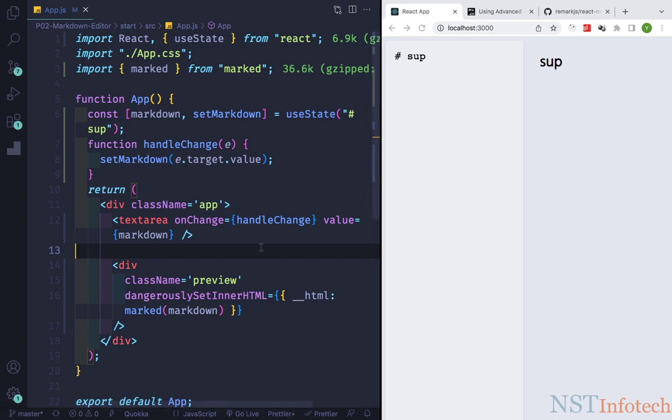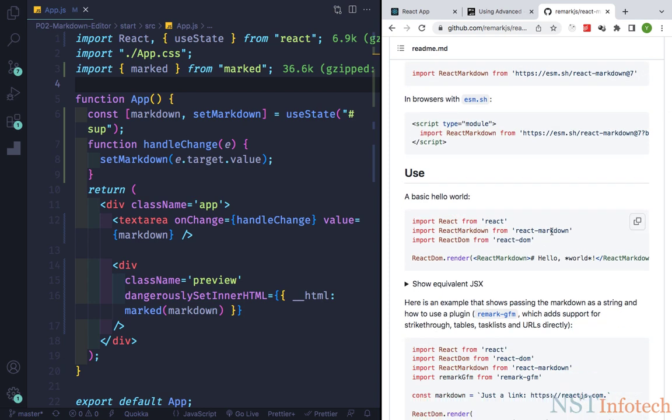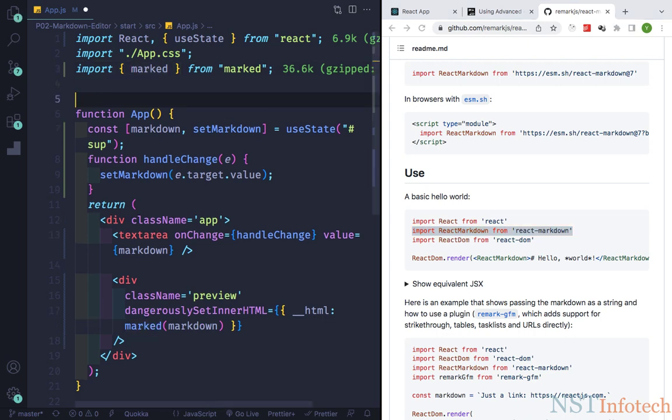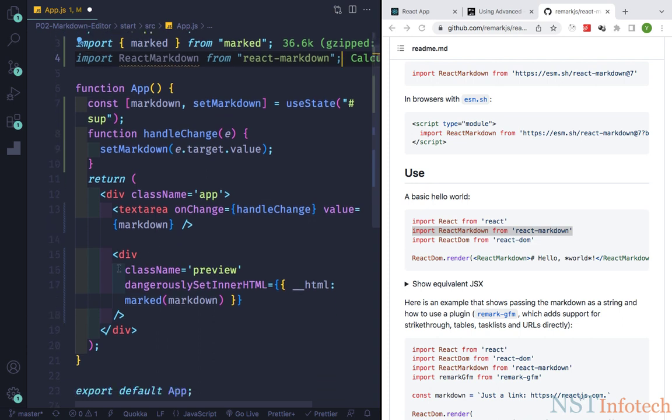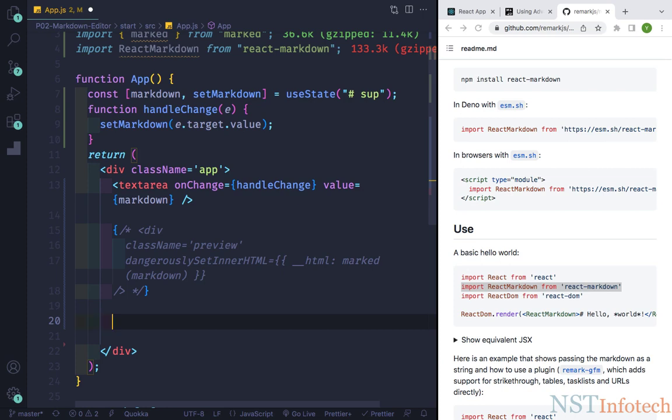So now let's import. One second, let me check what we have to do. So we need to import this React Markdown. Let me copy this, and here I'm going to paste it. Okay, and let's comment out this div. So I'm commenting out, and here I'll just say React Markdown, and inside we will have a class name that is going to be preview.